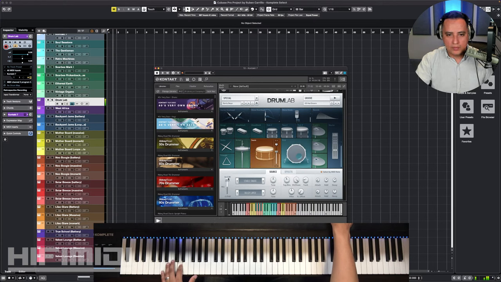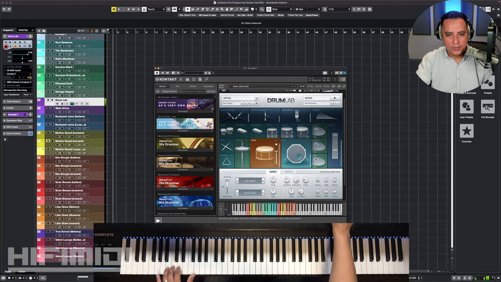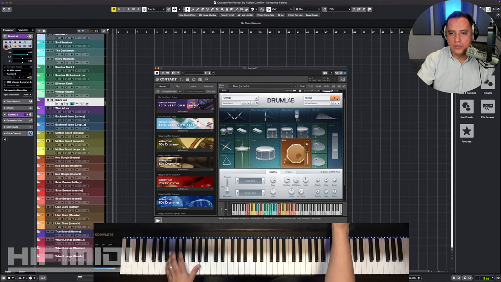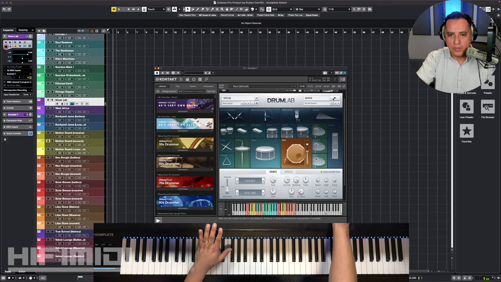Ooh, don't like that sound. So I think this is a very cool way of actually getting the sounds together and creating your own kit. And then you can hear different grooves. I think that kick needs, sorry, I think that kick needs more bass.